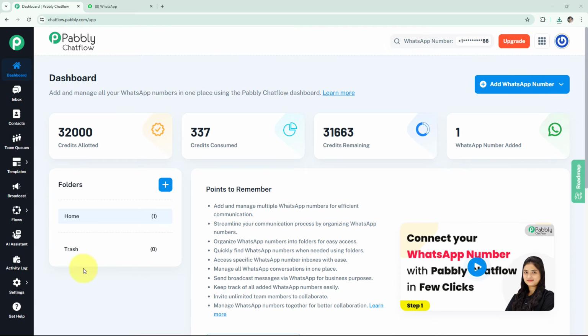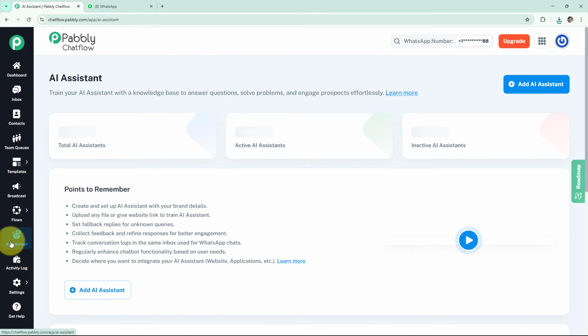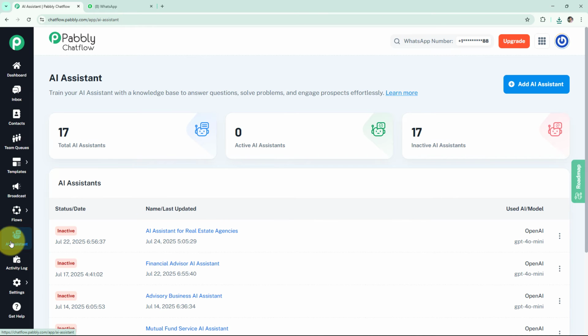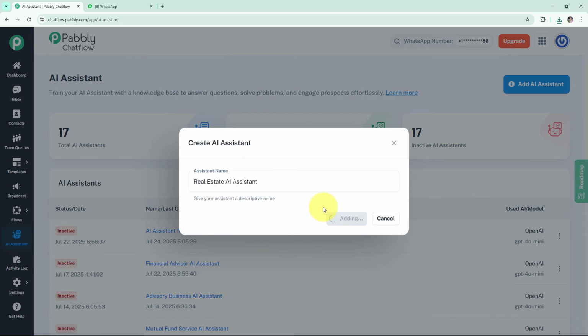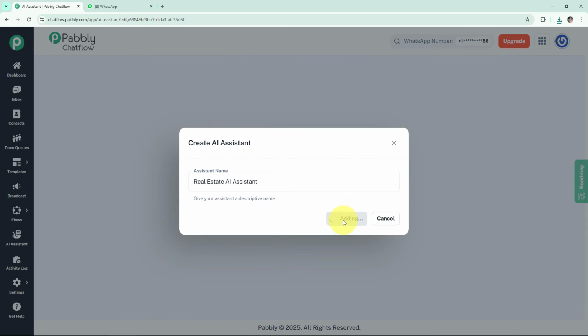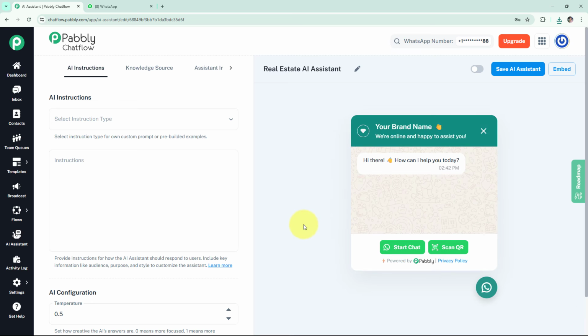Now to create an AI assistant, access the AI assistant feature from here. And then to create a new AI assistant, simply click on Add AI Assistant. Here you have to provide a name for your AI assistant. I'm going to name it Real Estate AI Assistant. I'm simply going to add the AI assistant and it will redirect us to this page.